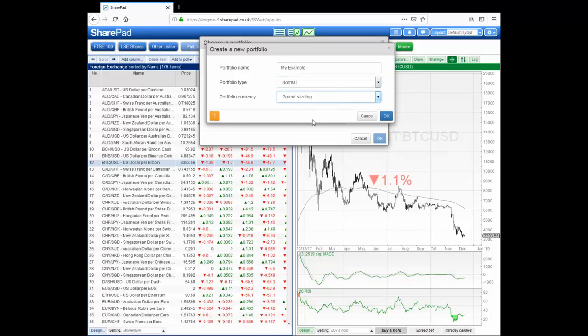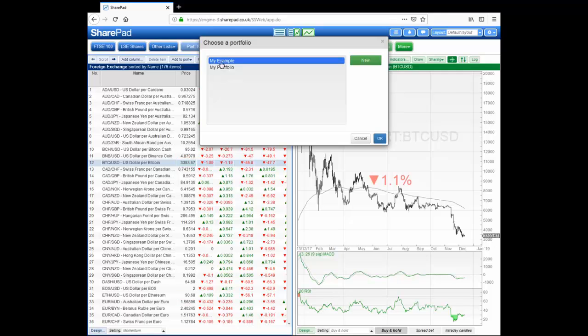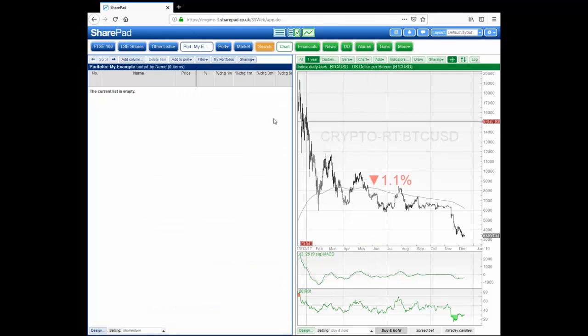You can change it to euros or US dollars if you want to change the currency of a portfolio. So here it is, our new example portfolio. I've got it. I click on OK, and now what I see is a completely empty list. So we need to start populating this list.